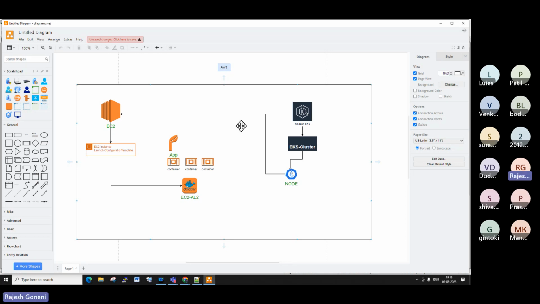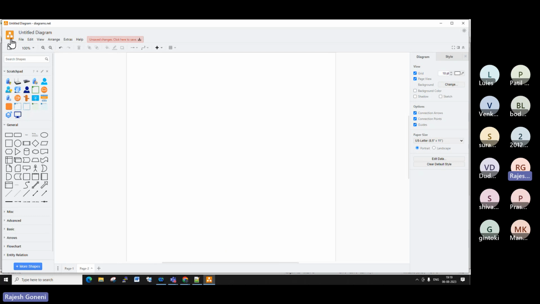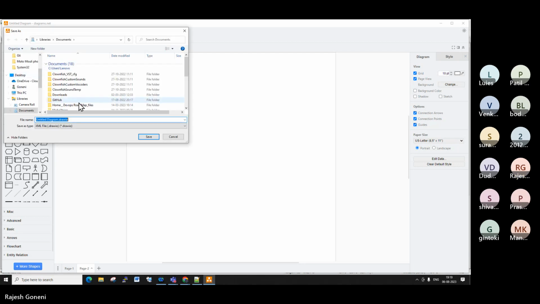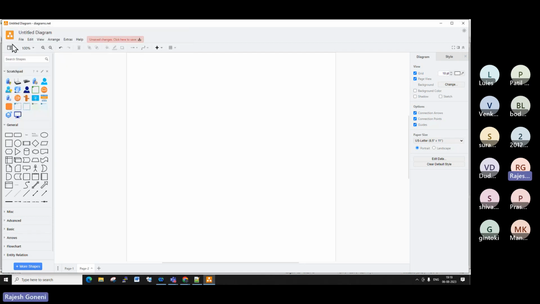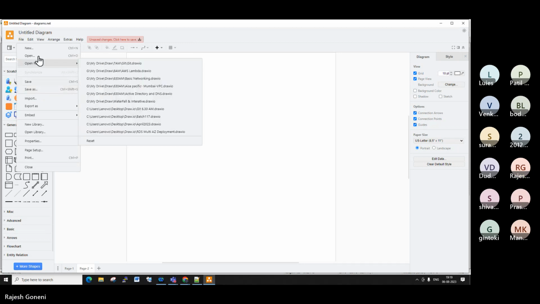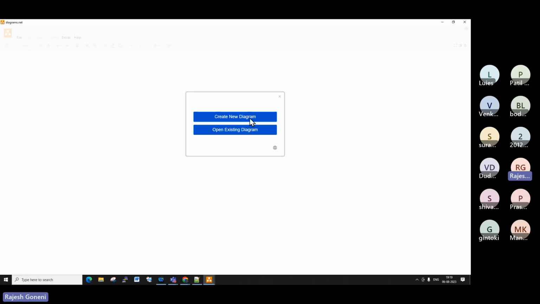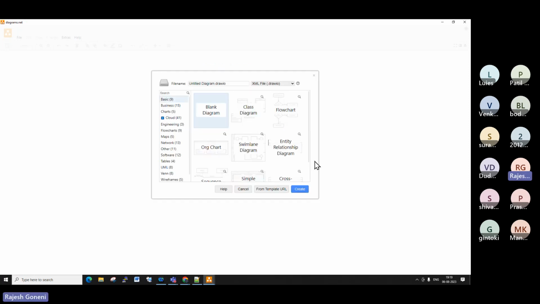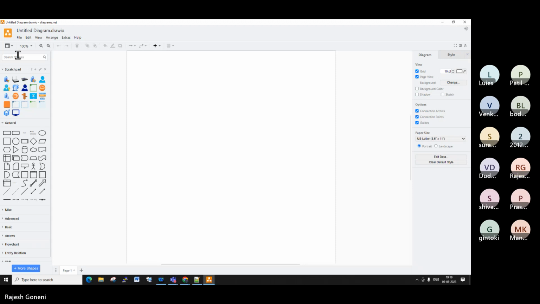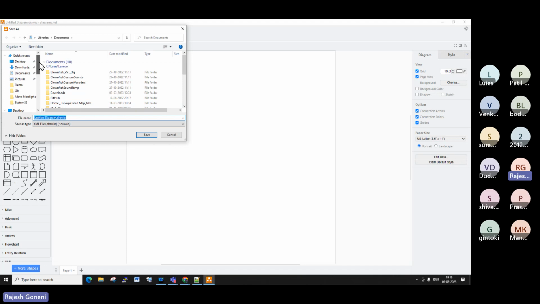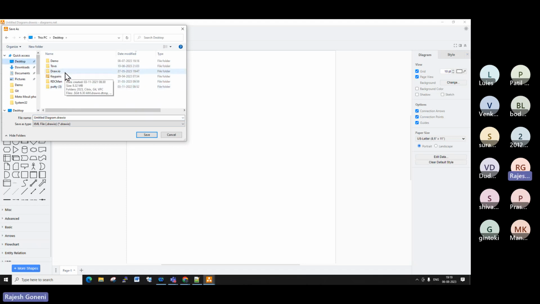Yes, sir. Perfect. So every time I'll be creating this kind of diagrams. Today I'm going to prepare a new file, save a new file, create a new diagram, blank diagram, create. Now this file, I'm going to save it on my desktop. There's a draw.io.